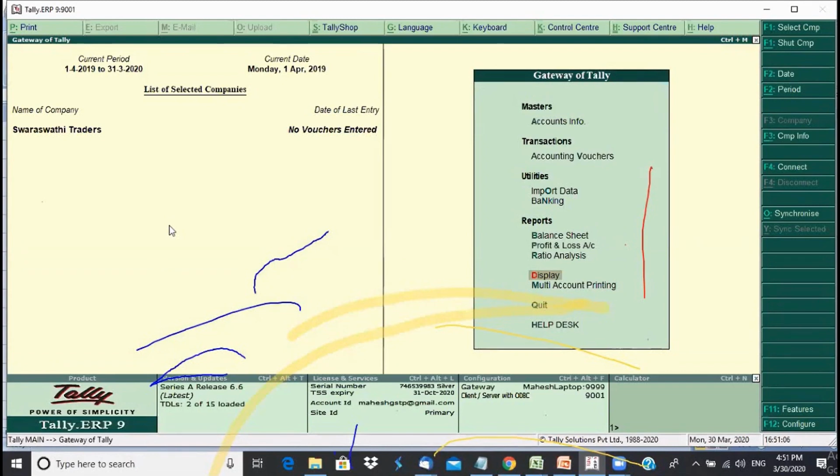Those who are marking on the screens, can you please go and erase it? The screens are getting cluttered. Please go and erase all the markings that you have done. Thank you.